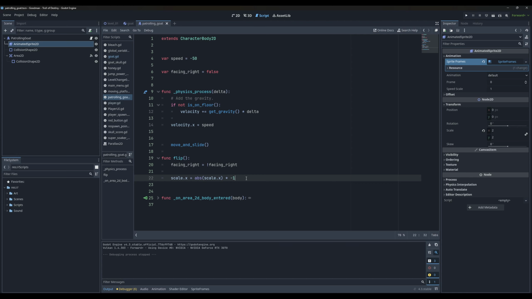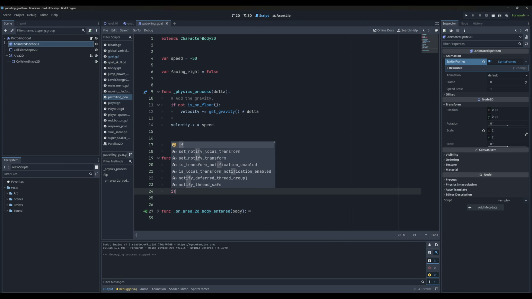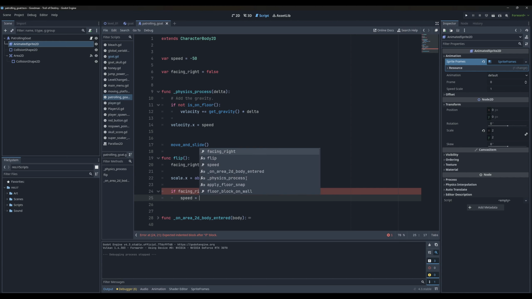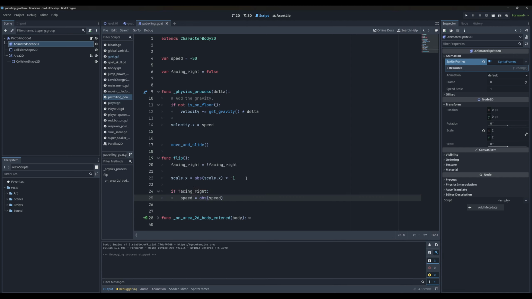And then let's keep this going here. So now we're going to say if you are facing right now, so if you're facing the right, what do you want to happen? That's if it's true, of course. We're going to take our speed, and we're going to take the absolute value of our speed. So it's going to keep the negative into a positive there.